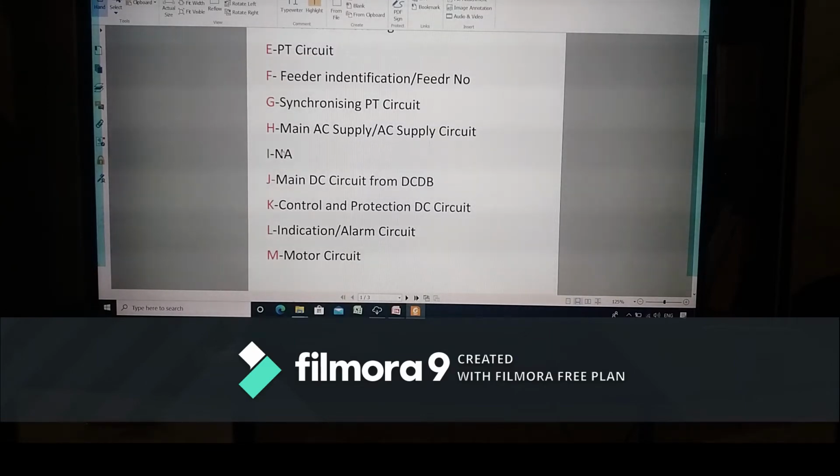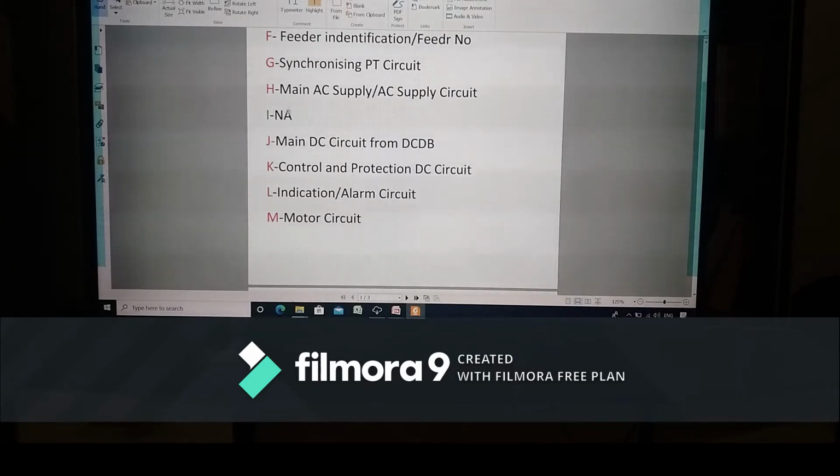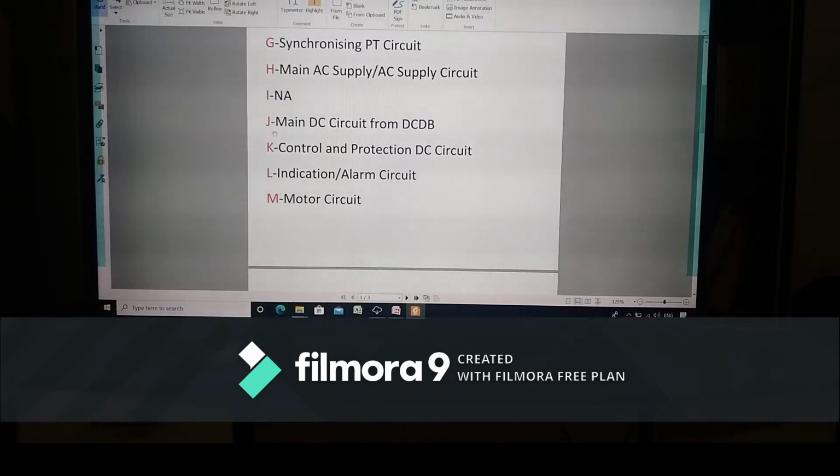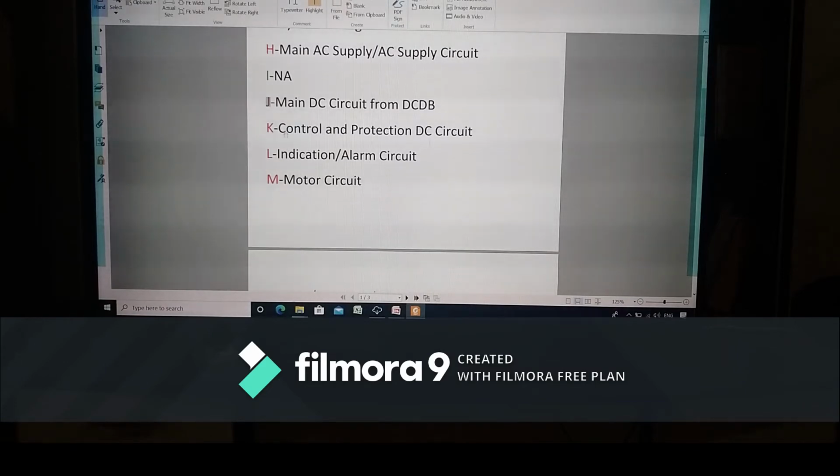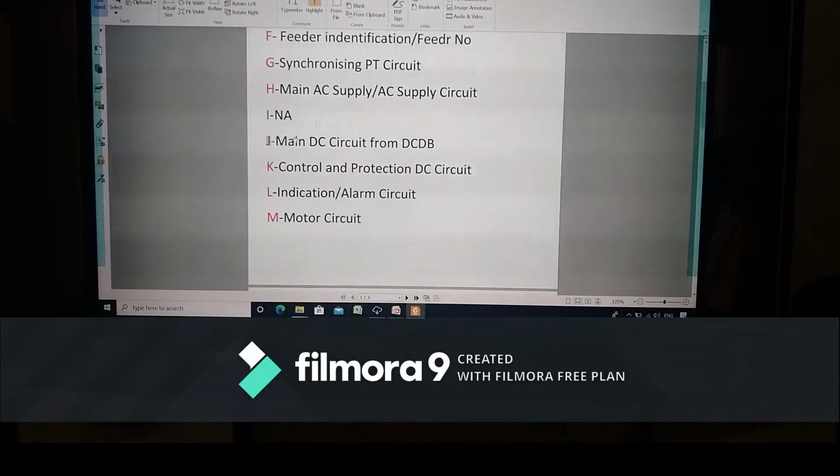And normally we don't use I anywhere, so we'll omit I. And then J. J is for the main DC circuit from the DCDB. So incoming DC will be denoted by the letter J in the drawing, and the wires will also be ferruled using the letter J. Okay, these are the standard ferruling methods. Suppose you want to trace out a circuit, then if you know these letter meanings, you can find out the faults in a circuit very easily. So that's why they have given these meanings.